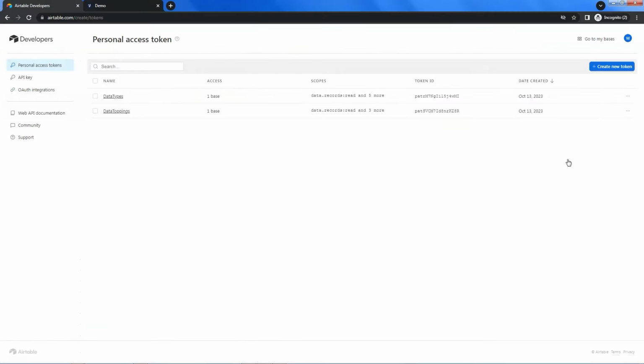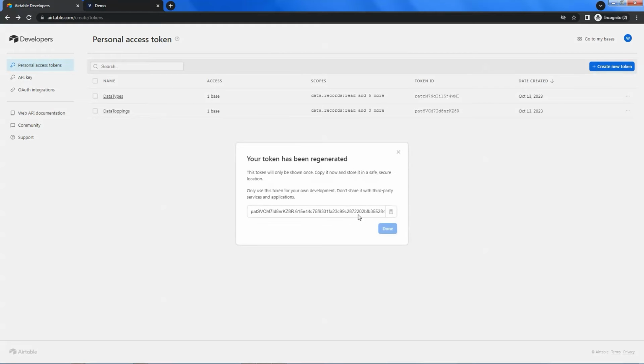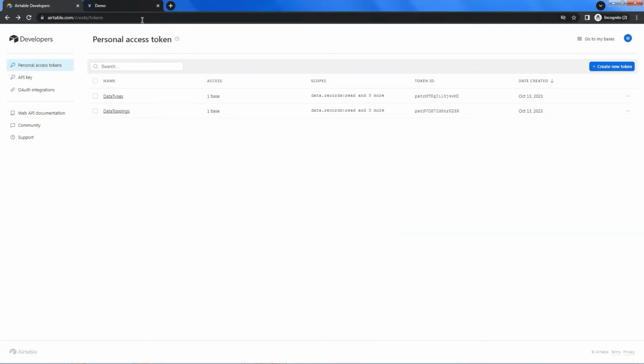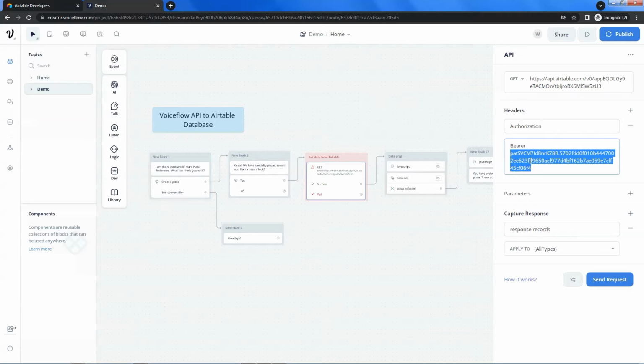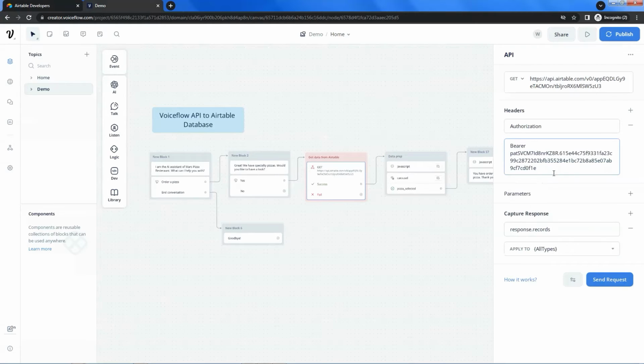We are going to use the data from this table, so we will need the token of this table. I have already generated a token for this table, but we will get a new one. Click here to regenerate the token. On the pop-up window, we click the regenerate button. We can see our new token. Click to make a copy, and then the done button. After we get our new personal token, we will go back to the Voiceflow canvas. Now let us paste our new token after the bearer. This is the only key value pair we need for the header.